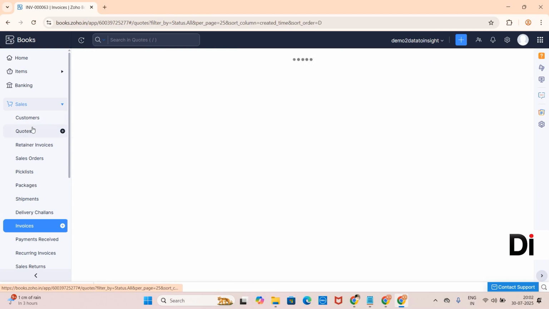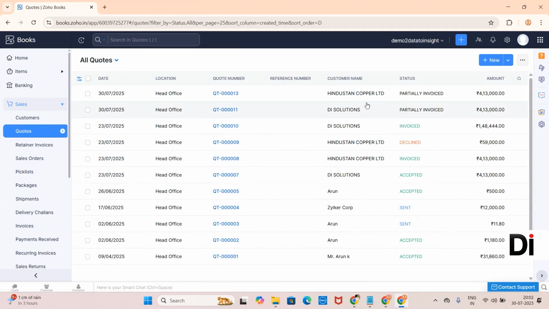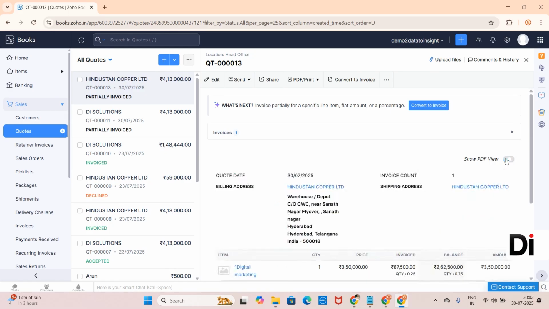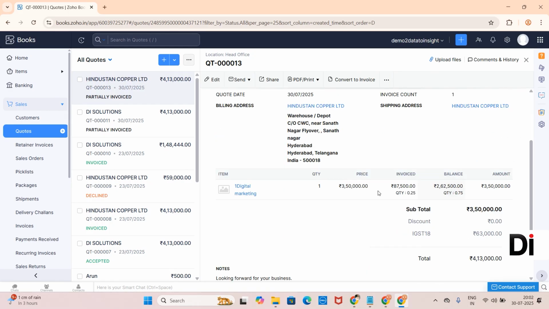Once I have generated the invoice, when you go to quotes, you can see that this quotation is partially invoiced. If you want to know more about this quote, that is how much of the quote has been invoiced, you just disable this show PDF view. There you can see the total invoiced amount, balance to be invoiced and the total quote amount.